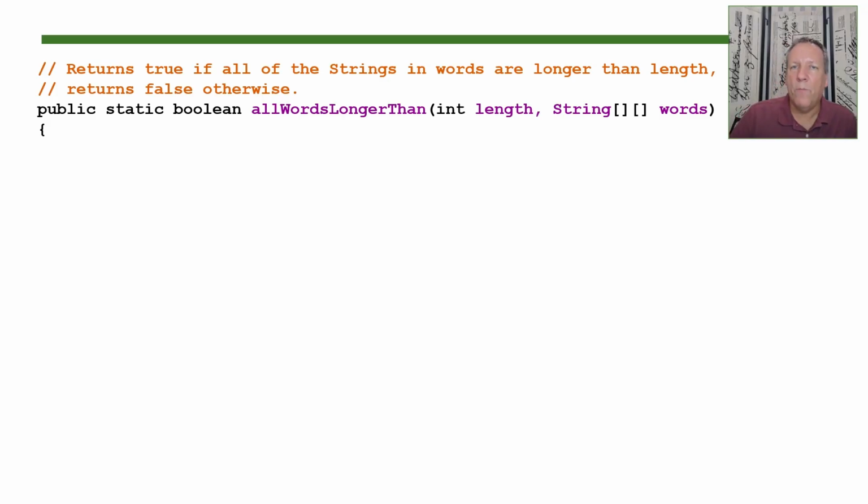So let's start with implementing this method. We want to determine if all of the strings in a 2D array called words are longer than the parameter length. If this method returns true, they are all longer than length. Otherwise, it's going to return false. But again, let's discuss the algorithm first. What are the steps that we'll take to evaluate these strings?